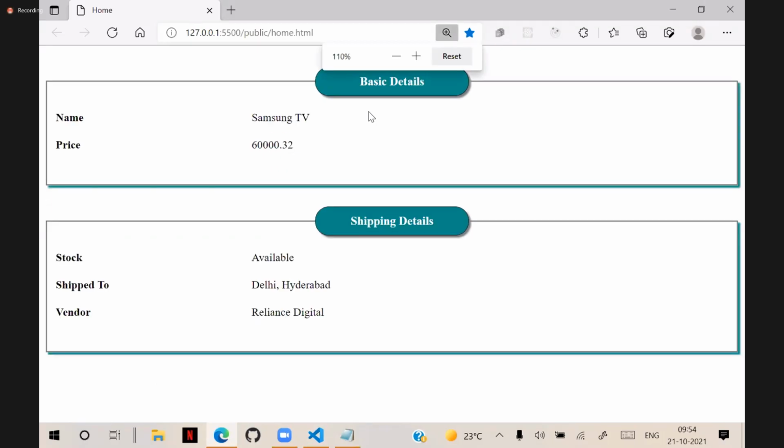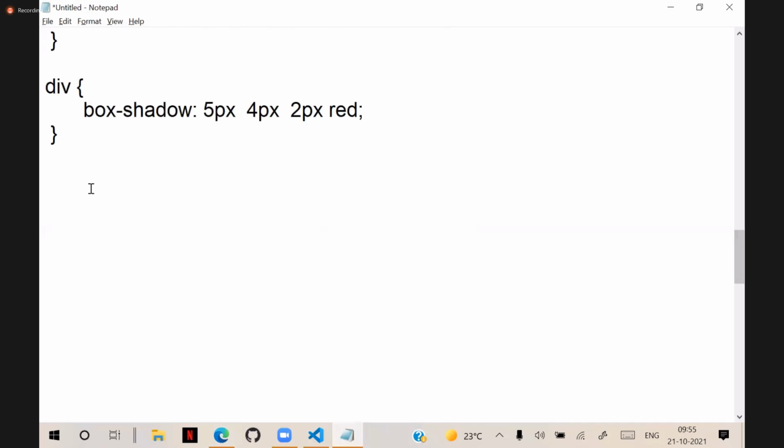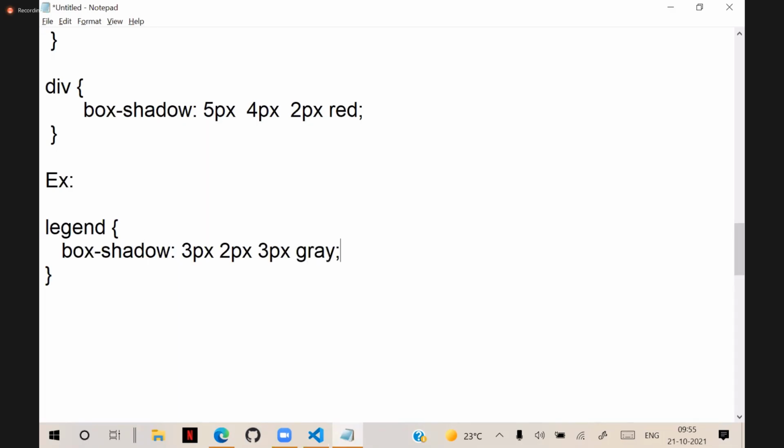We have terms and definitions and we have details and summary and field set and legend. So for that to give shadow, this is how we need to configure. In the example, how I gave the shadow, I just gave it for the field set legend. For legend I just applied a box shadow here. So box shadow, that is 3 pixel, 2 pixel, 3 pixel, some gray. Like this we have defined.